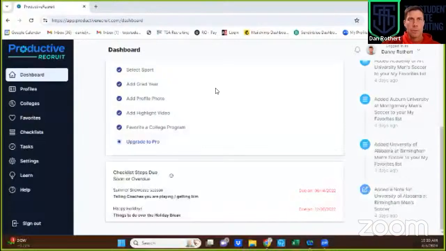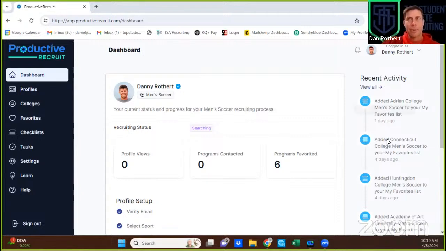Basically this is the recent activity, right? So I favorited some schools. If a coach has looked at your profile, that will show up there. If you've emailed the coach, that will show up there. So that's nice to keep track of. You can put notes in there with a particular college. So if you put a note in with Adrian College, I would see that, but it also helps you keep track of what coaches are saying to you and those types of things. So I would keep track of that and do your best in that area.